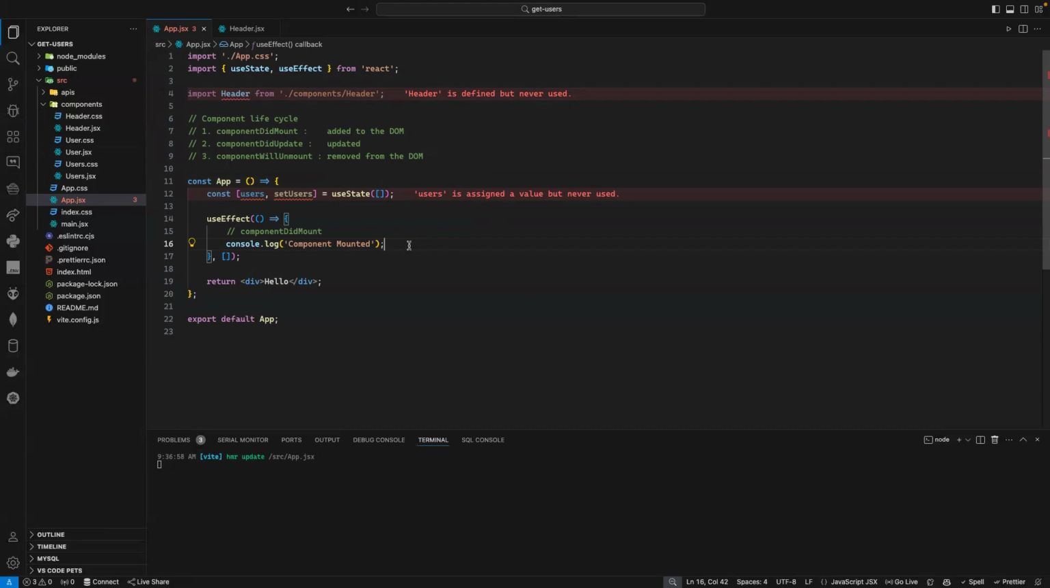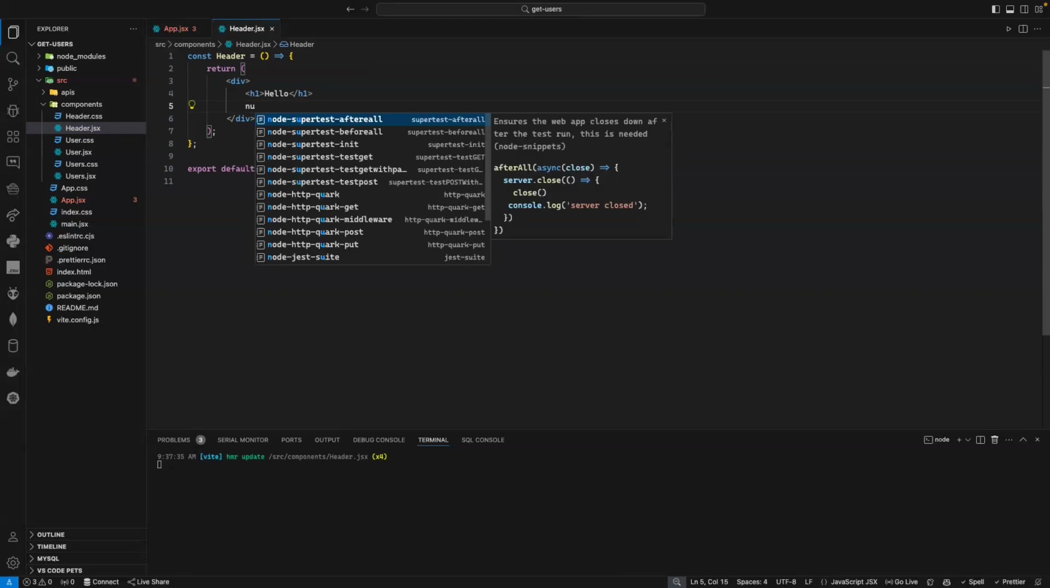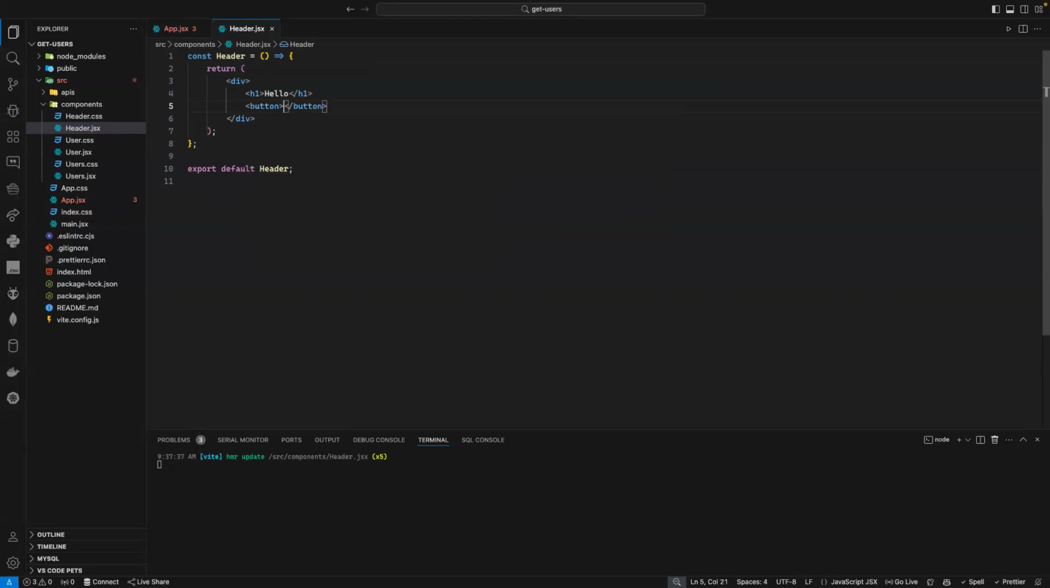Okay, now what if I want to, for example, do something when I remove? Let's say I will create a button. When I click on the button, I will do something. Maybe I can remove this component from the DOM. So let me create this header, and inside this, let me add H1, and here I will just say hello. And here, let me add a button, and let's say delete header component.